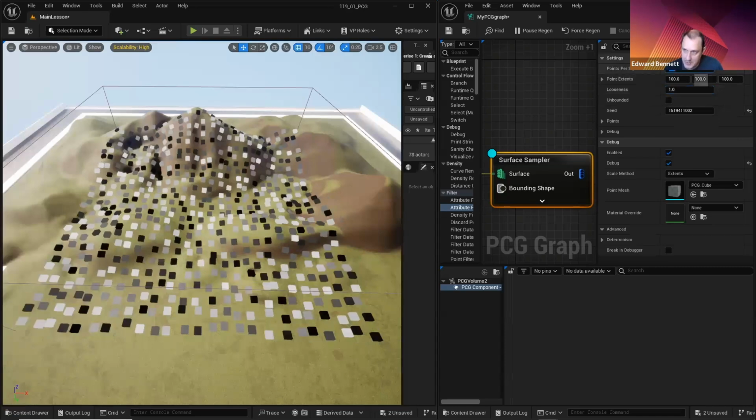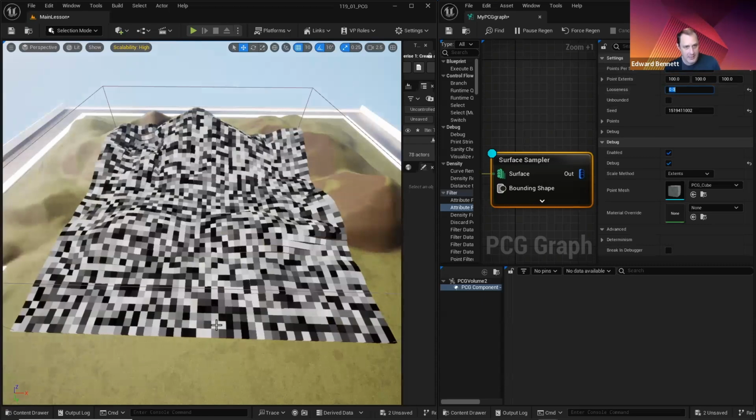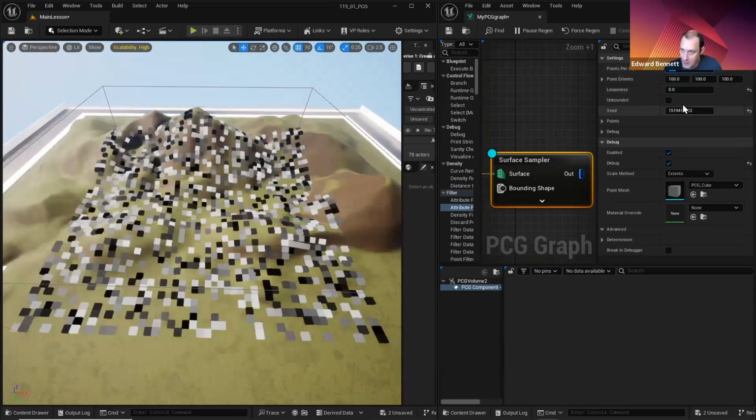We've got points per square meter. At the moment we have 0.1, but if I made it 1 and I made the looseness 0, we will get this checkered pattern. I often use it on a big scale to create, well, I'll demonstrate it later, but sort of city blocks, something that's going to be more consistent. And I'm going to toggle that back to 1.